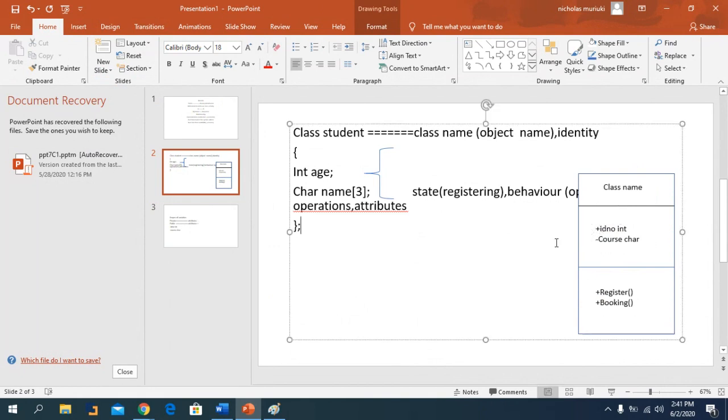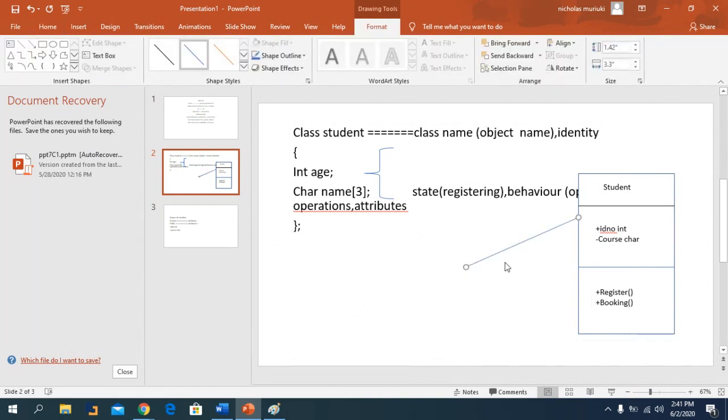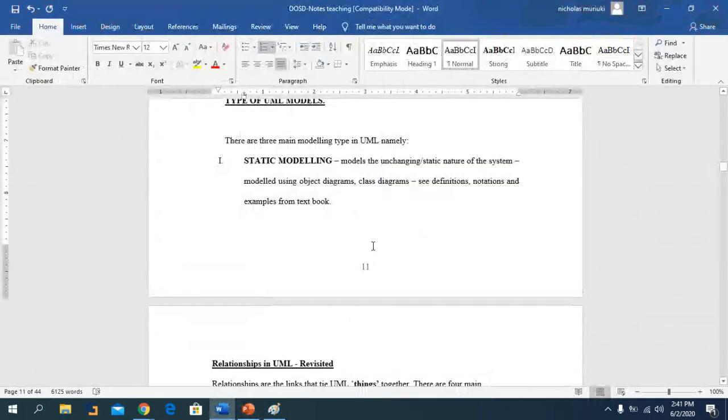So here I can say I have a student, but this student has ID number and has a method called registration. In this class, if a class A is able to inherit to another class, that is why we need to do some relationships. That's why we are saying it is static. It's not changing. That class will never change. It is that class alone.